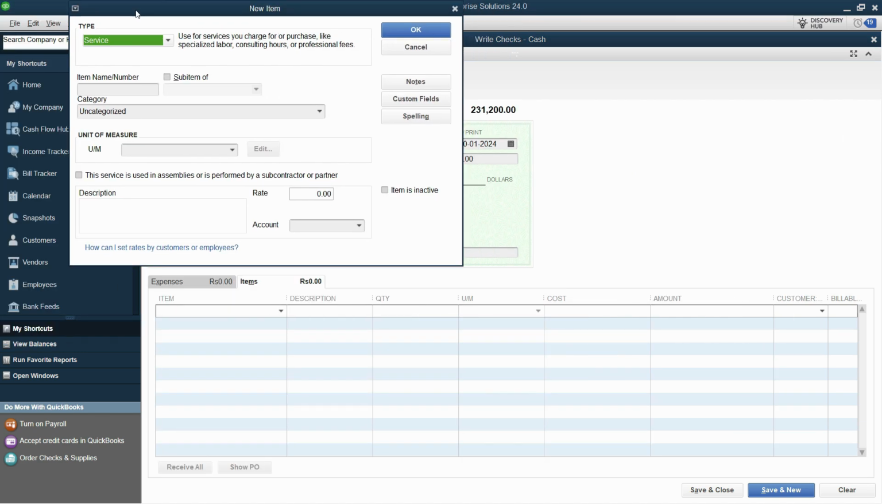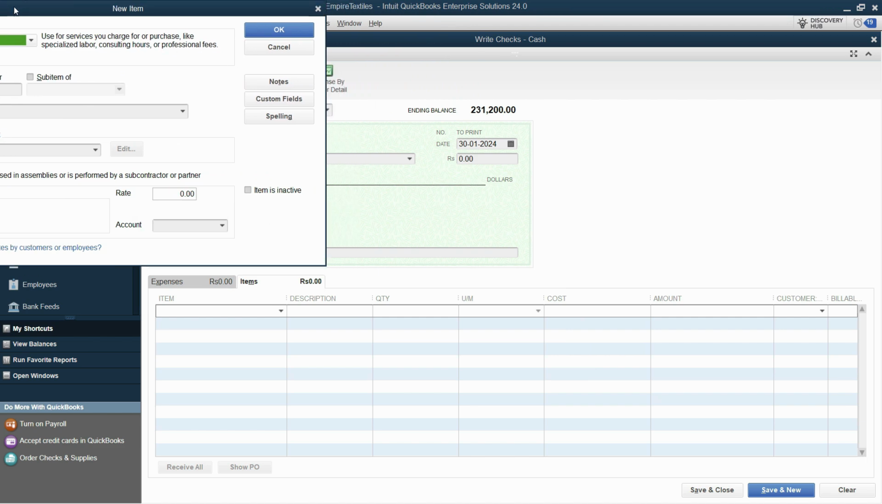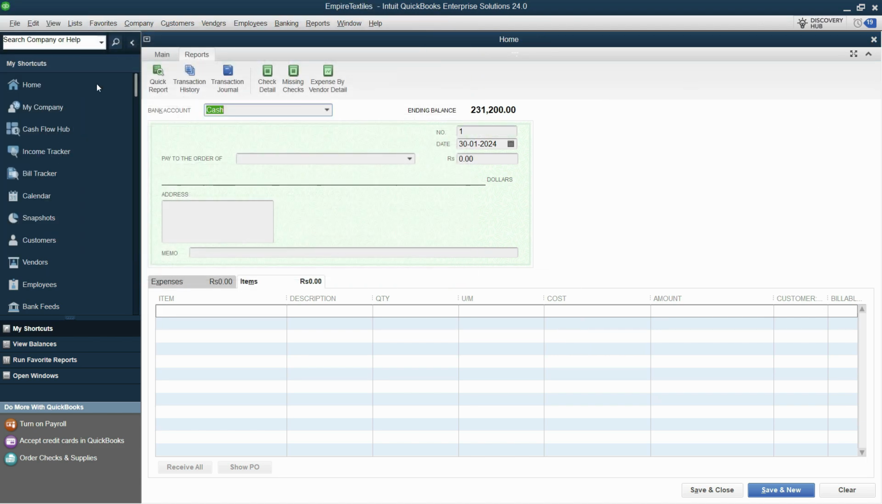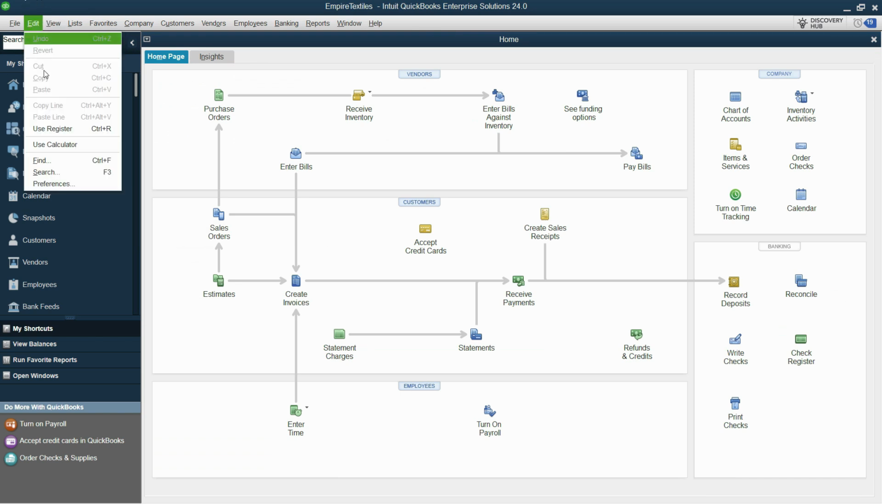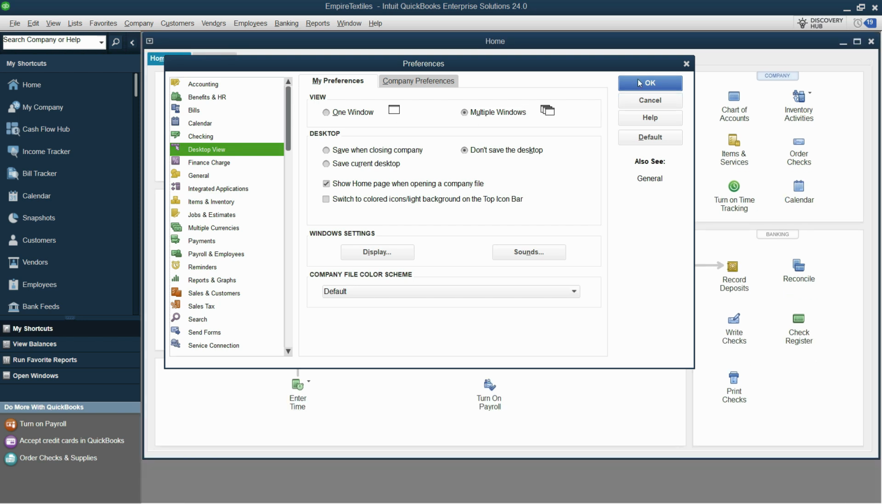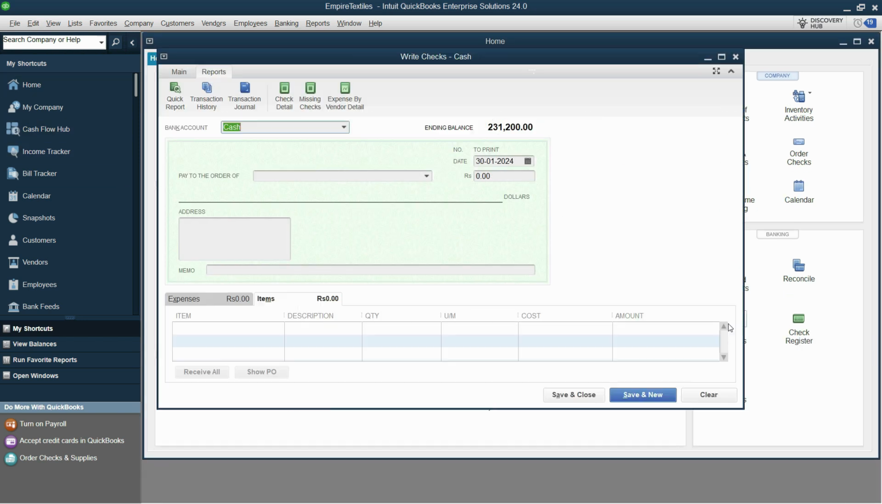Now, if the window is moving to half and you cannot move it directly, sometimes this happens. In that case, just close all of these documents and go to edit and preferences and go to the desktop view. And instead of one window, you can change it to multiple windows. That should solve the problem. I'll go to write checks again and let's put the date here, which is 31st of January.